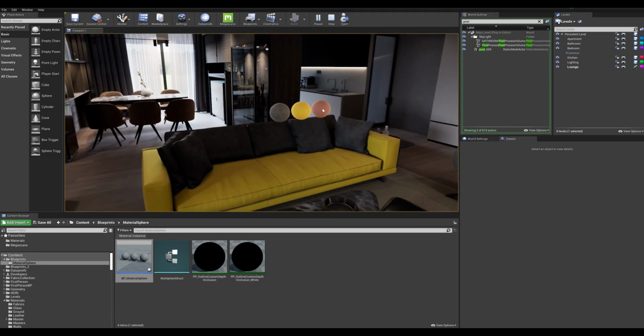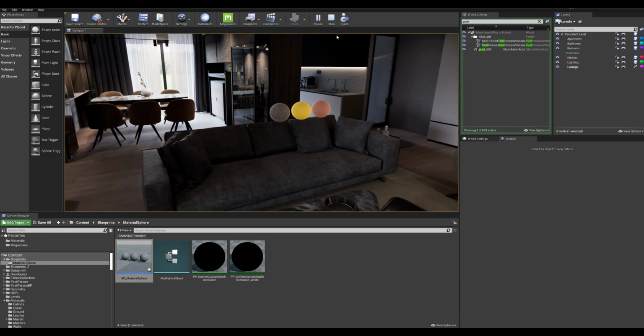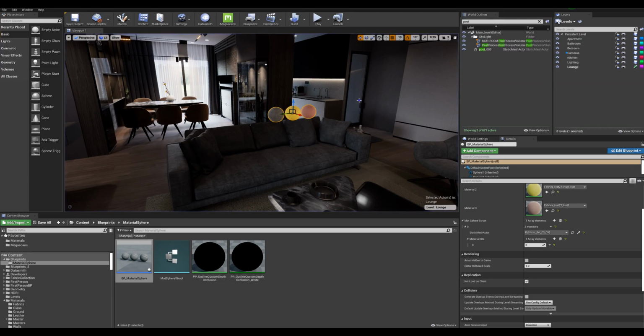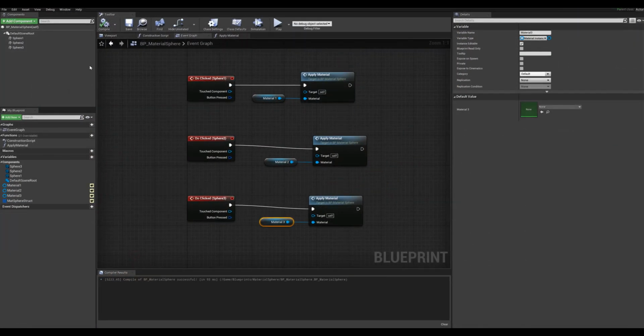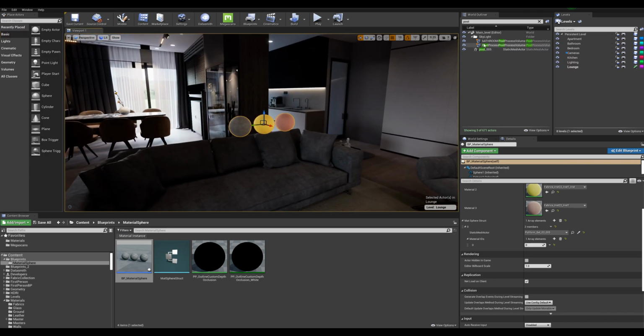Now let's play and check if it's functioning properly. So it's working when we click on the sphere. Now let's add the outline effect.